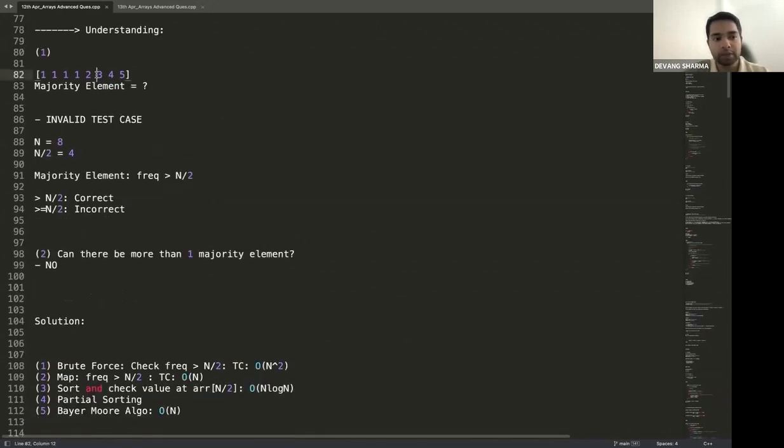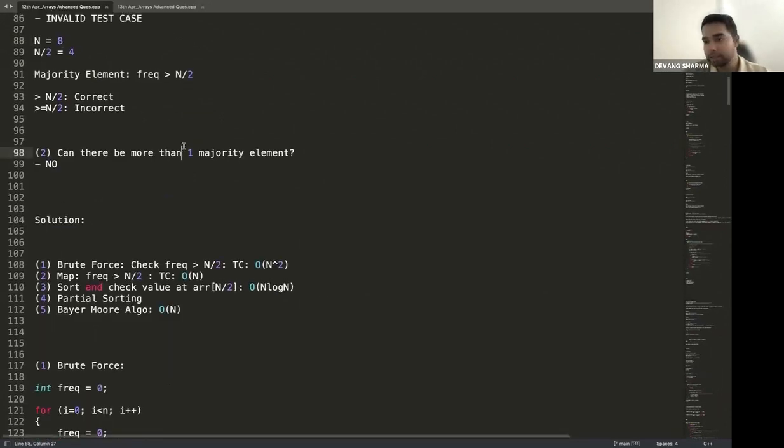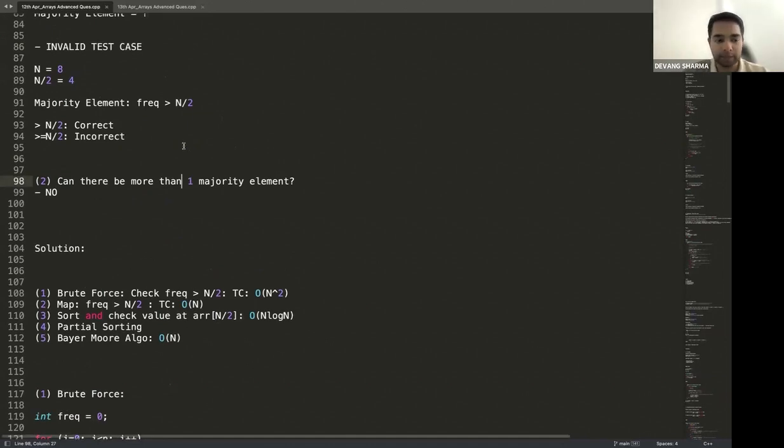Okay. So let's understand the question. For example, if I talk about this test case, it has 8 values and 1 appears 4 times. So this is not a valid test case because technically, whether it's 1 or some other element, it should exist more than 4 times. So this is an invalid test case. And coming to the part, can there be more than one majority element? The answer is no. There can be only one majority element if it exists.